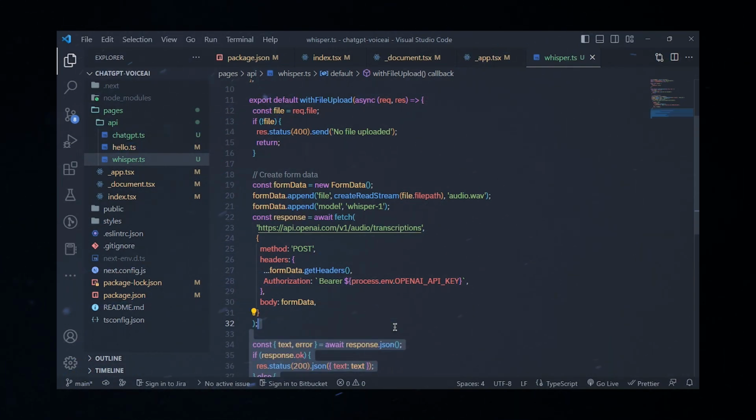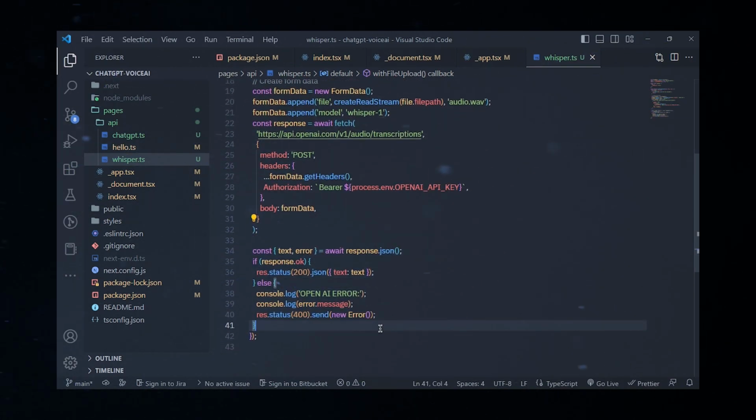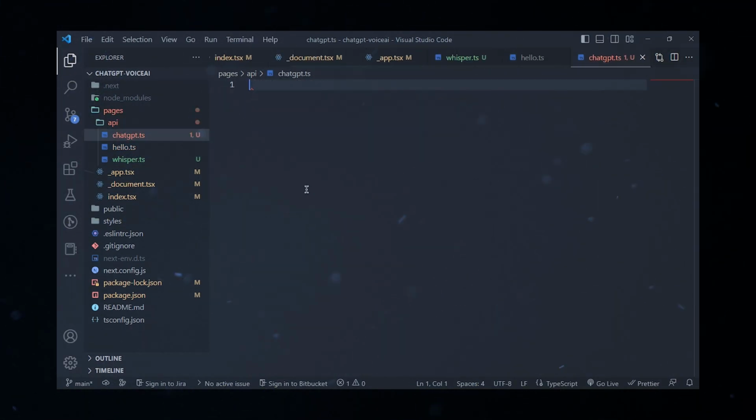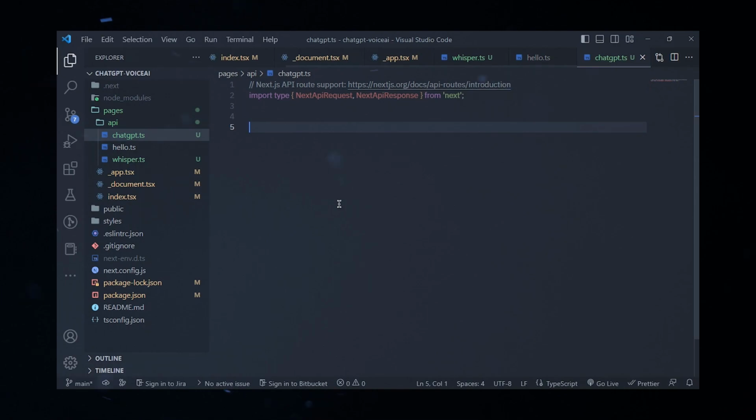They parse the response body as JSON and check if the response was successful, and if so, they send a 200 OK status code with the transcribed text as the response body. If the response was not successful, they log an error message and send a 400 bad request status code with an error message. Then we'll create a new file for handling API requests from OpenAI.